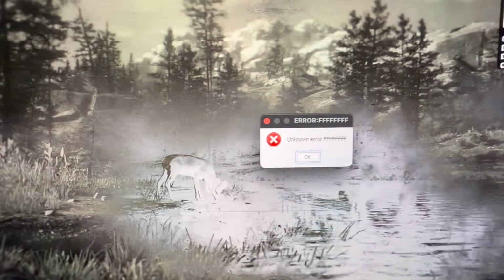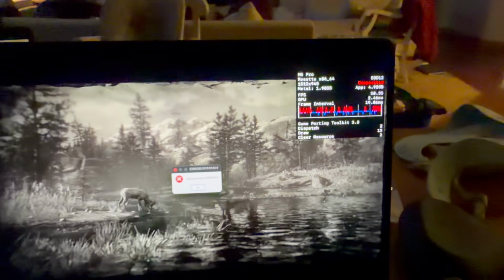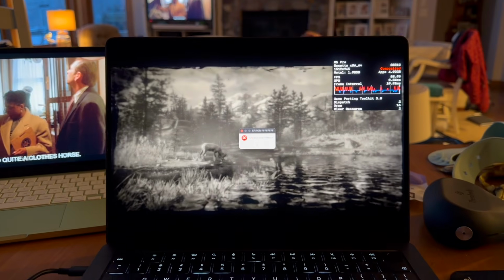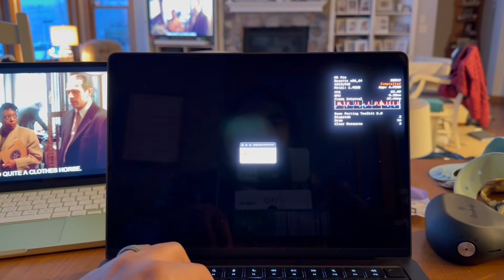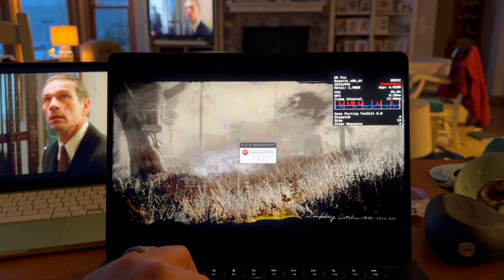So another ask on the YouTube was Red Dead Redemption 2. I've actually tested this game on my M1 Max before. I'm on the latest CrossOver preview, and this is run through the Rockstar Games Launcher. I've shown this on my YouTube before.